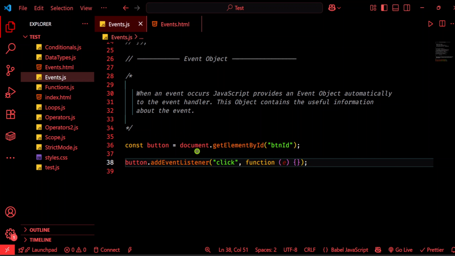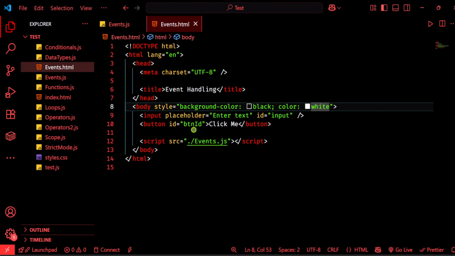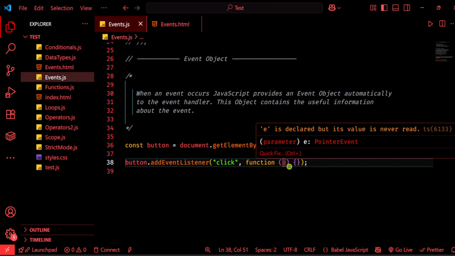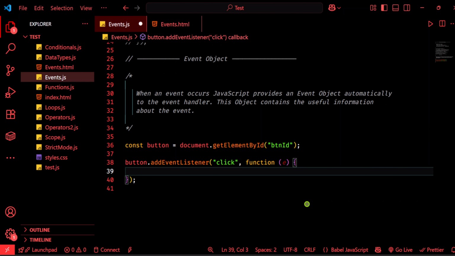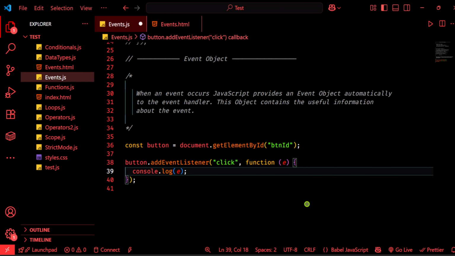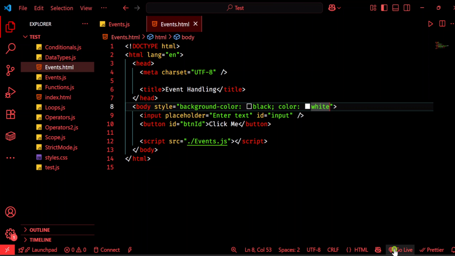So here I am targeting our button element, which has the ID btnID. If I use the click event on this button element, inside the function parameter I will get the event object. If I console.log this event object, I write just e. This will log the full event object in the console. It will show the details like the target element and mouse position. So if I save the file and run this HTML file, when I click this button, it will log the full event object in the console.